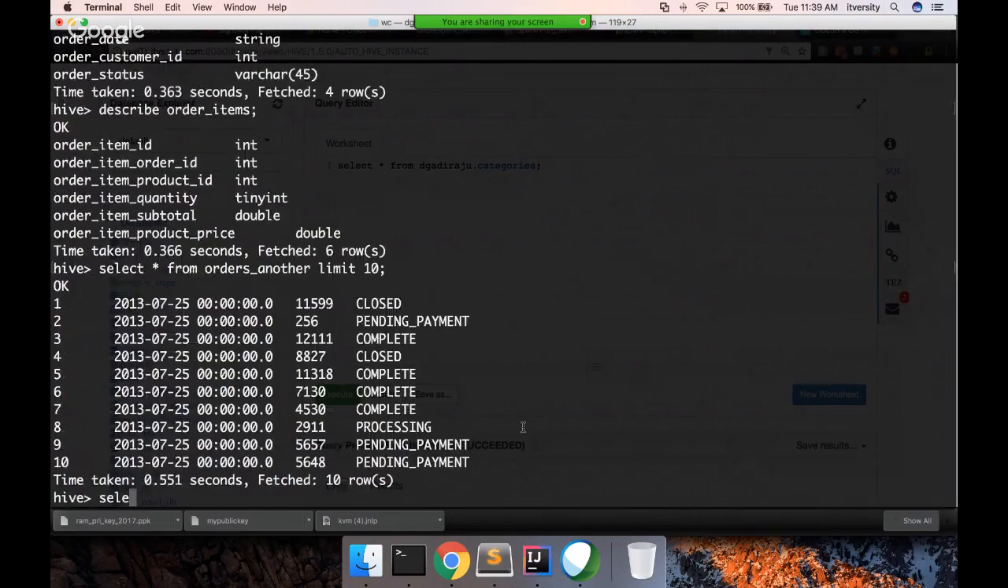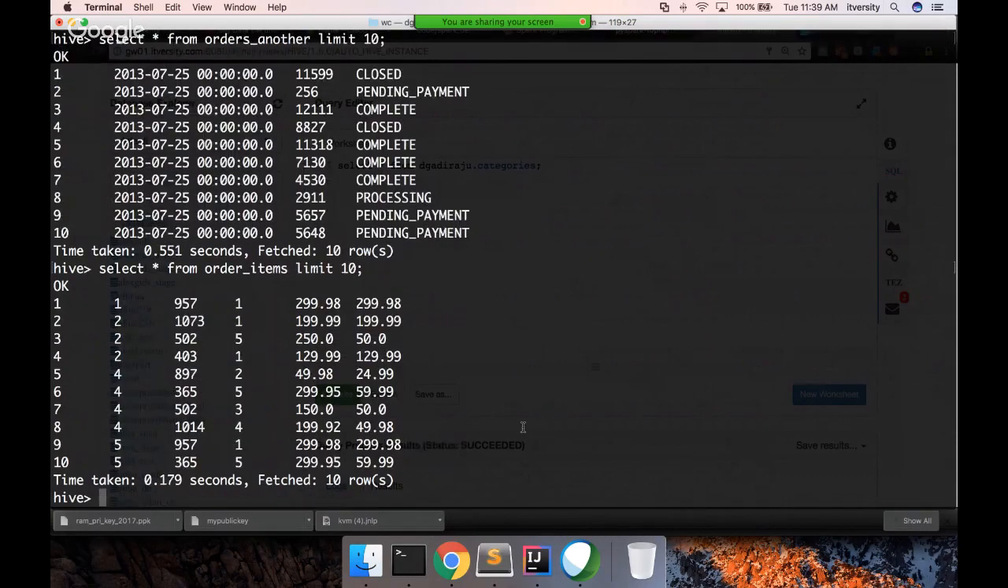Select star from order items. So there are a lot of newbies or not so experienced candidates in the group. What you need to understand is that typically a table is physical. When it comes to Hive, the physical aspect with respect to data is HDFS, so data will be stored physically in HDFS.